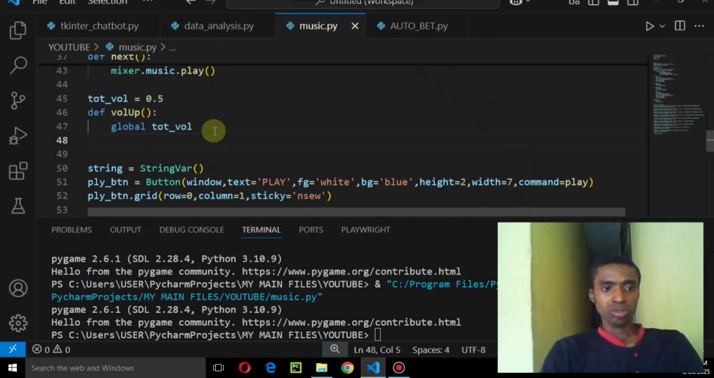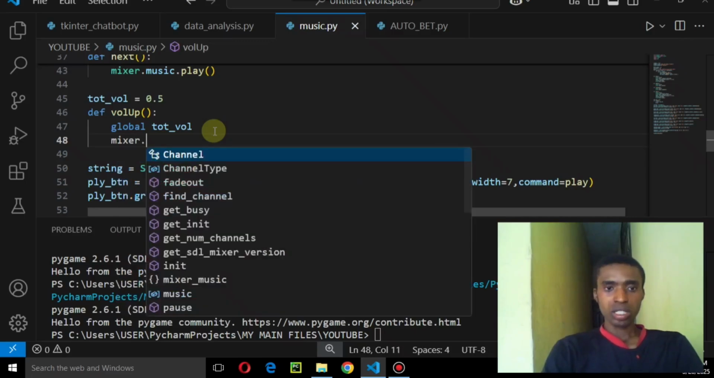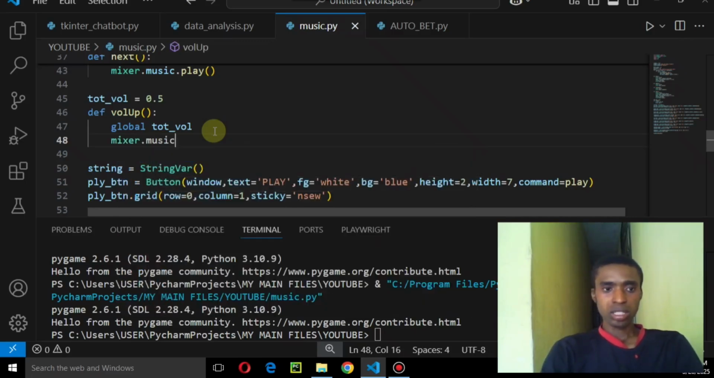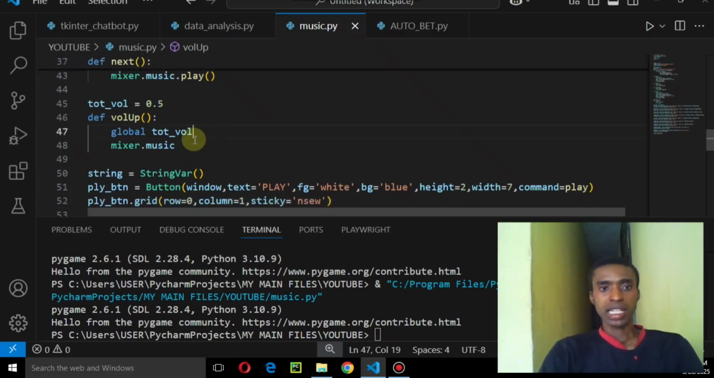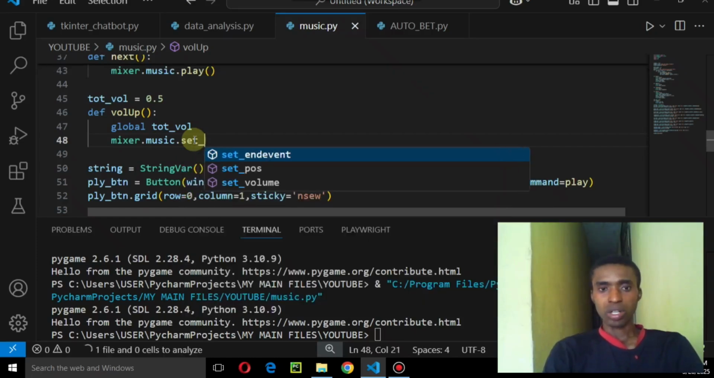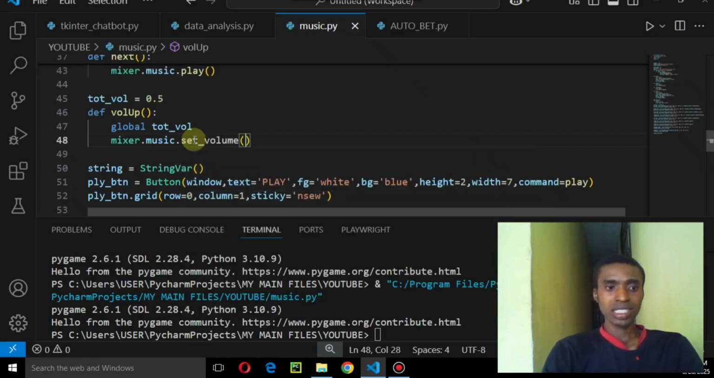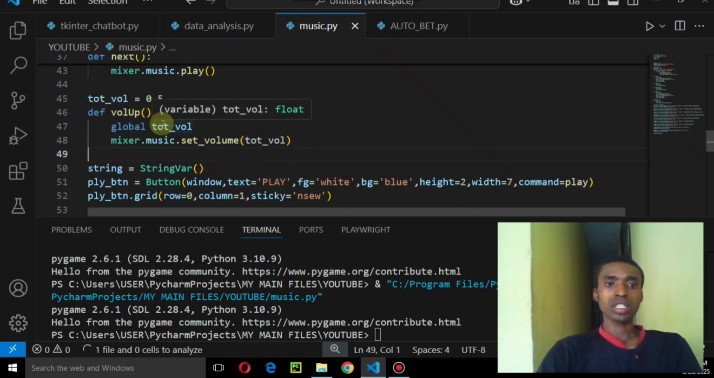The next thing I'm going to do is initialize our music, because that's the first one. Music dot what? But before that, no, we don't need to initialize that, since we're actually trying to increase the volume. So I can say music dot set_volume. We're going to make use of this set_volume. I want to set the volume to total_vol, which stands for our total volume. Since we click on up, it's going to be increased.